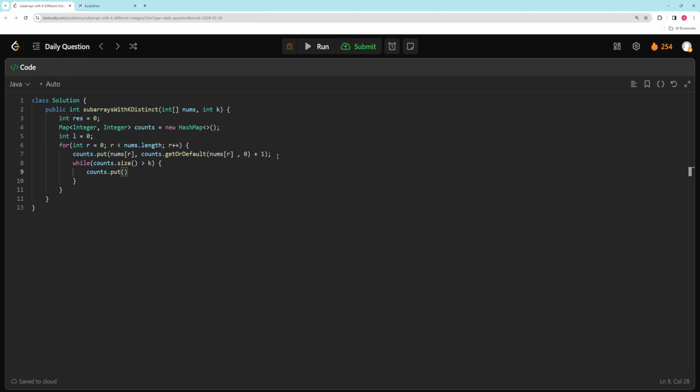So we can say counts.put nums left, and this is going to be counts.get nums left, minus 1. And then if counts.get nums left is 0, then we need to remove this element completely, because we're going to use the size to determine how many keys we have. Or you could have another variable if you want to. So we can say counts.remove nums left. And then we need to make our window shorter.